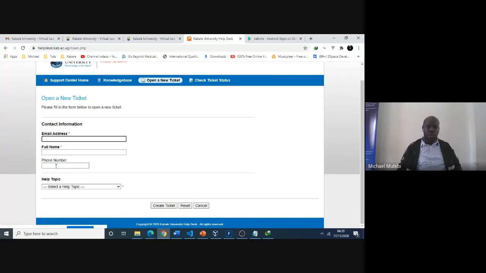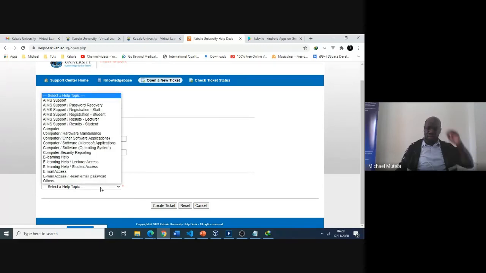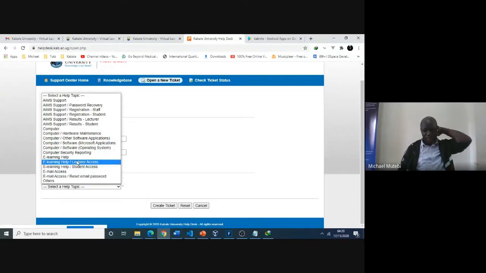Then you can also put your phone number if alternatively you want us to get back to you using your phone. Then here you select the topic where you want help. So you can select a topic from a wide range of areas. There's AIMS support, results, computer problems, hardware and software, and then e-learning problems. So if you have any problems with the e-learning, with your email address, you send these queries, and then the people who are responsible will get your queries and respond to you.